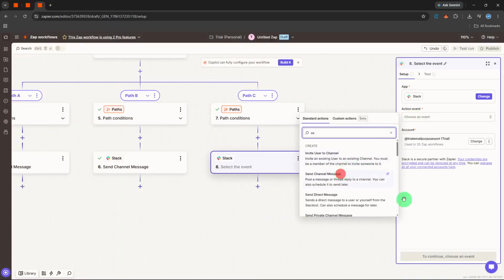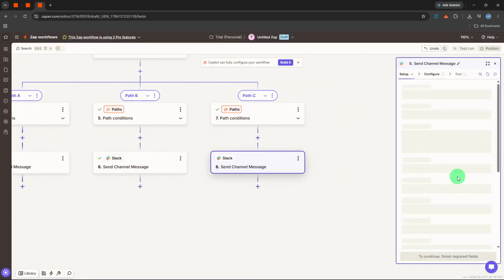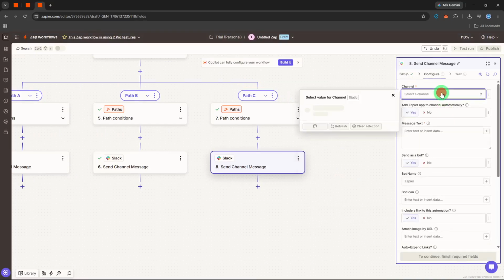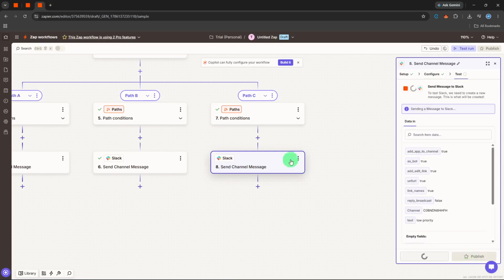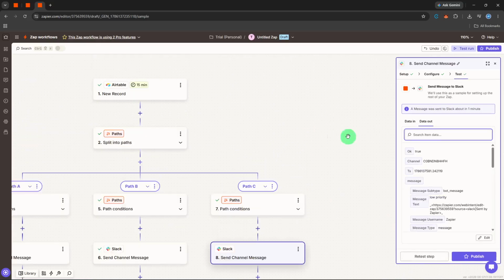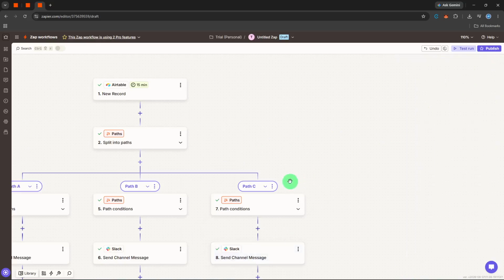If your sample record is high priority, paths B and C will show a message saying the condition was not met and the path was skipped. That's the correct behavior. You're verifying the routing logic works. When all 3 paths test correctly, scan the whole Zap one more time. Trigger is Airtable new record, pointing to the right base and table. 3 named paths, each with a clear condition and a Slack action sending to the correct channel. Field mappings all make sense, no weird empty fields, everything green.